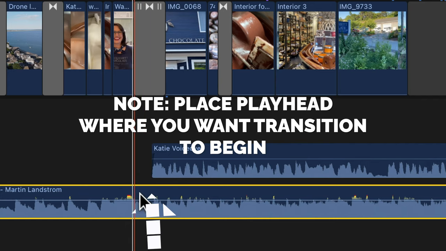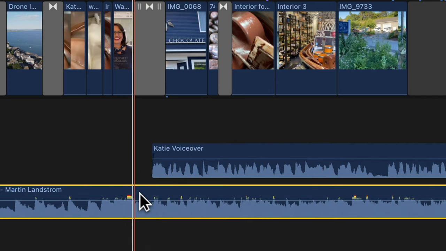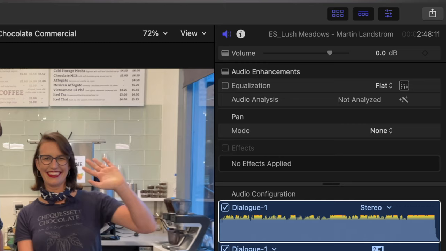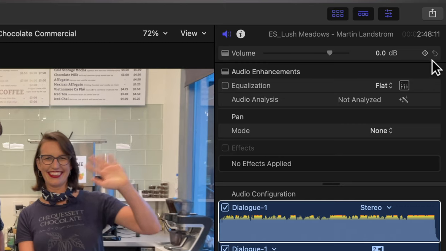To do this, I'll click on the music track so that it's highlighted. Then I'm going to go here into the inspector, and next to the volume, you should see a little diamond icon. I'm going to click on it in order to create a new keyframe. And before I change the volume, the next step is I need to tell Final Cut Pro how long it's going to take to transition to the new volume.